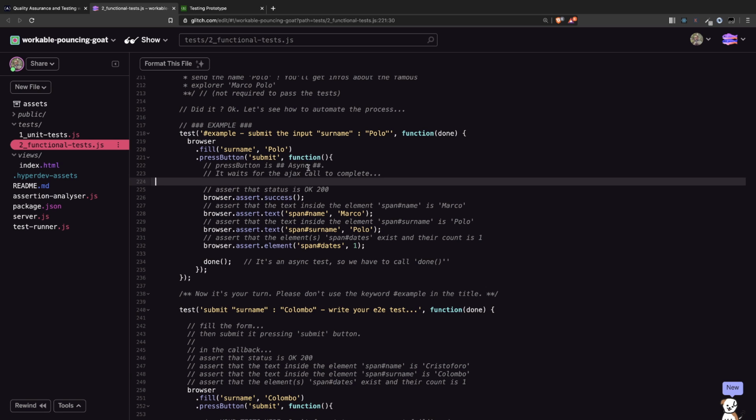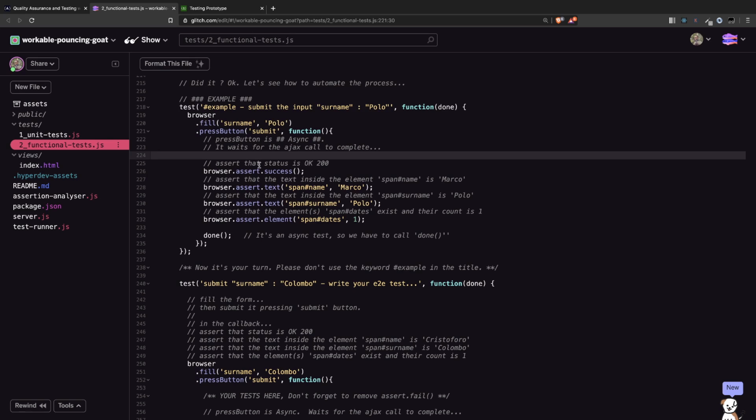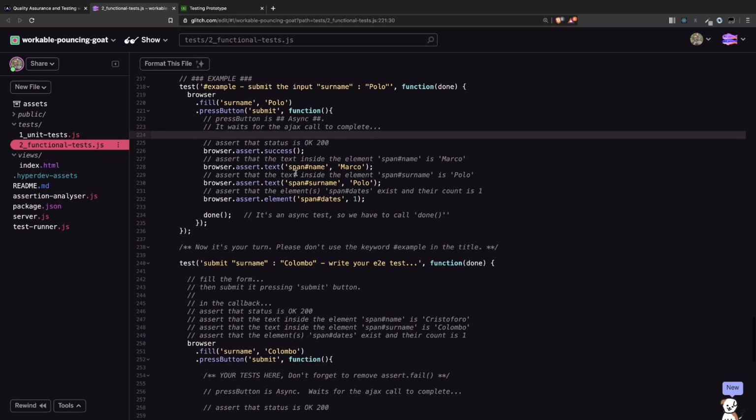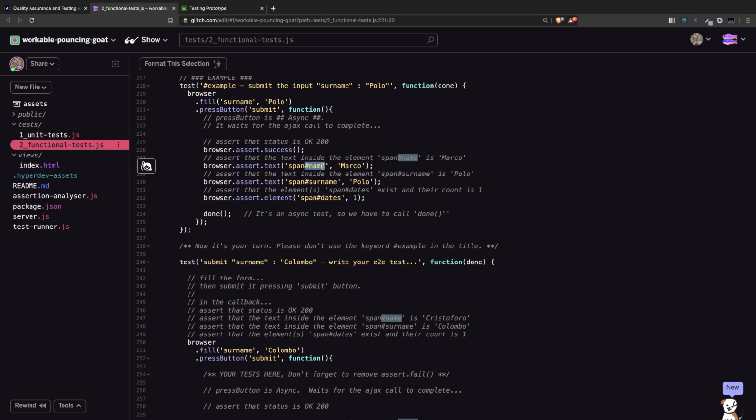Press button is async. It waits for the AJAX call to complete. Assert that status is 200. Is okay 200. So browser assert success. Assert that the text inside the element span name is Marco.